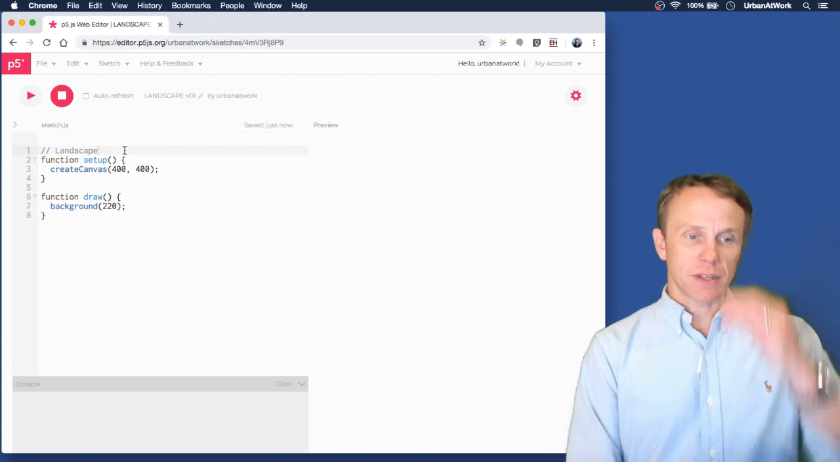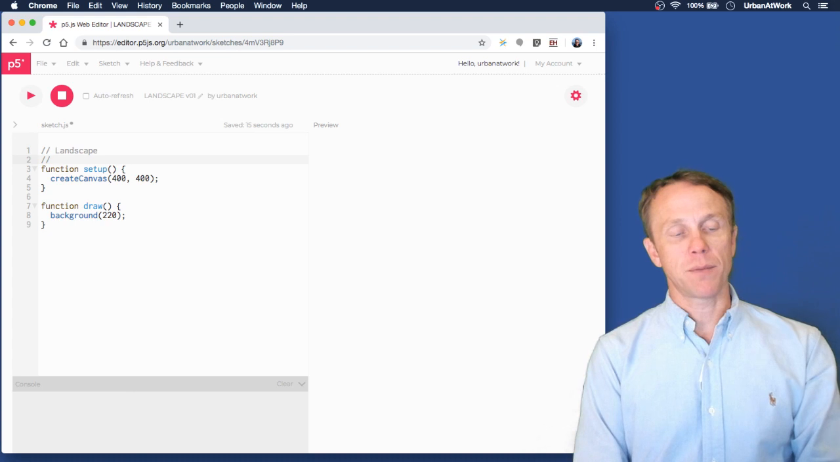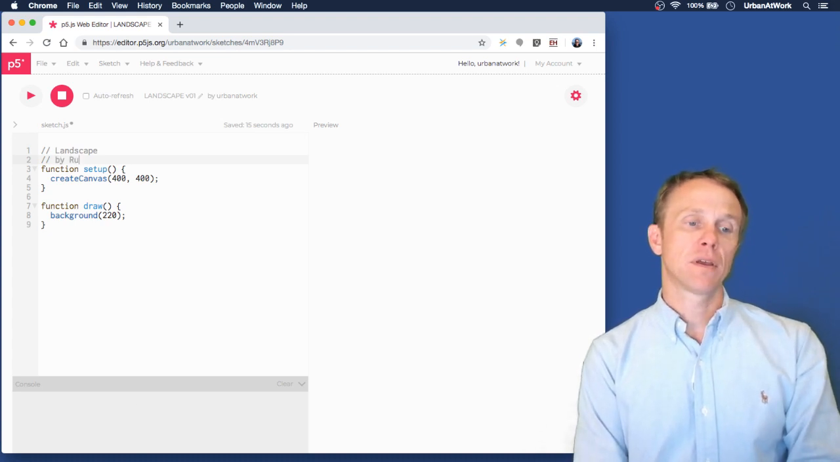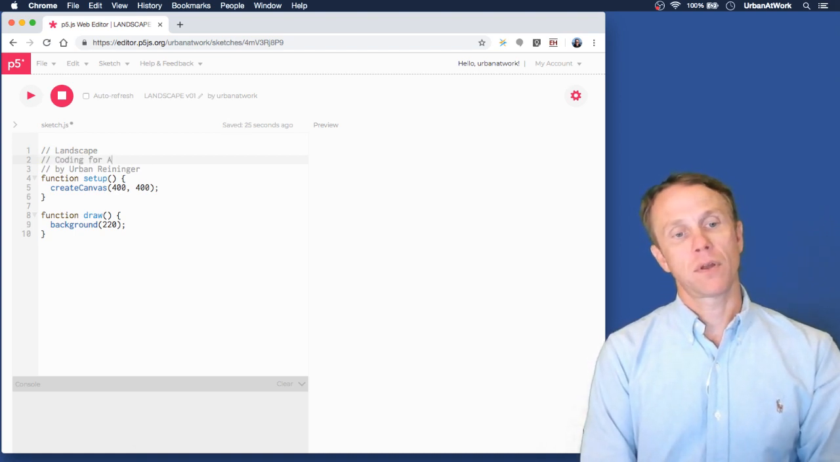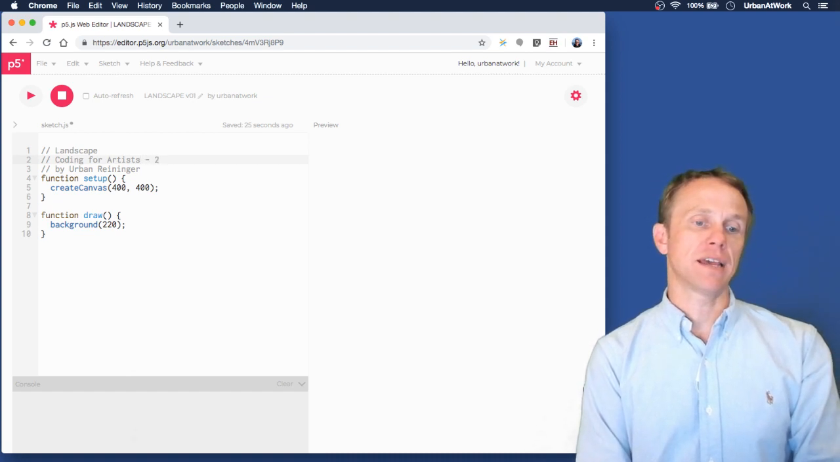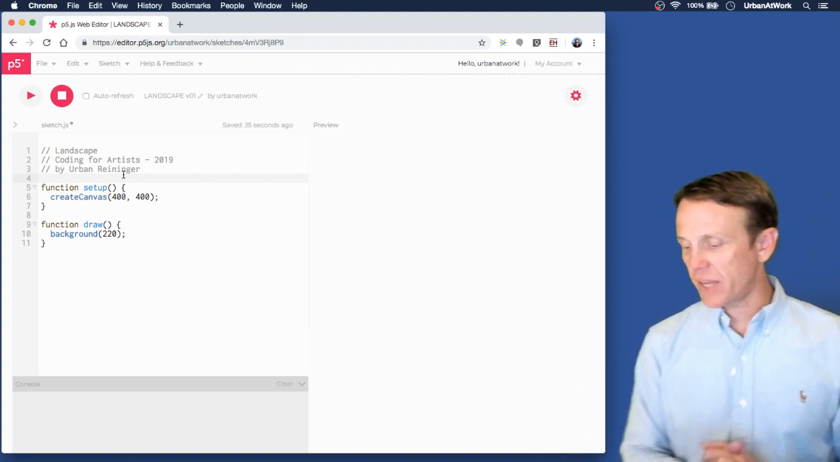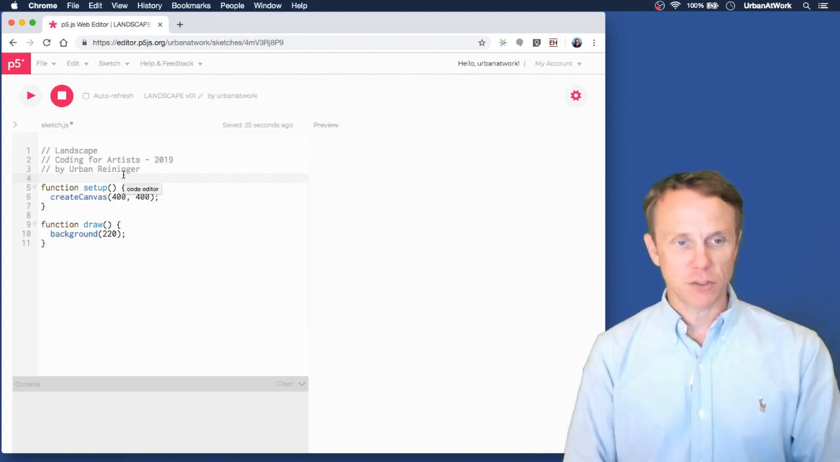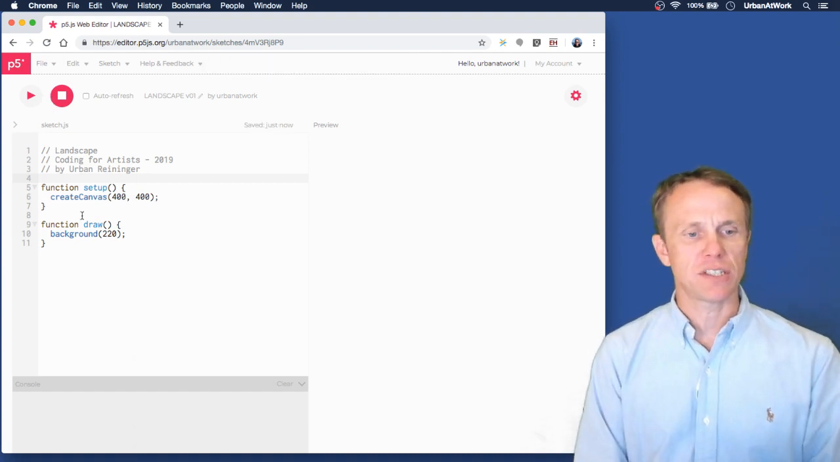Next, I'm going to put a comment in here at the beginning. I'm going to say this is going to be my landscape, say who it's by, and even say what class this is for. I'll say it's for Coding for R's, 2019. That sets me up for what I want to make sure I'm saving as I go, and it makes it easier to reference stuff later. Sometimes I change it in the file name.